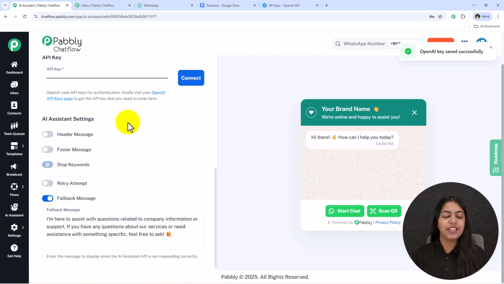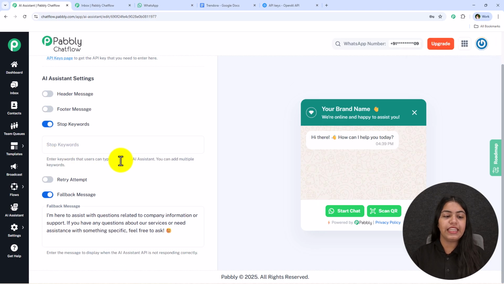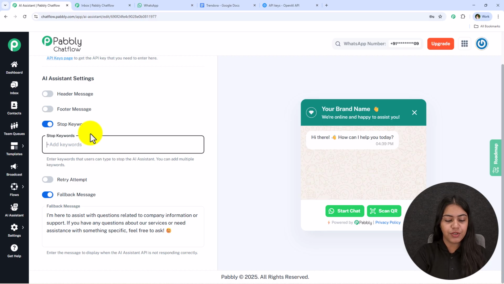The next thing we have is the stop keyword. So over here you can enter the keywords to stop the AI assistant. In order to add this keyword, you have to type the keyword and then press enter. Otherwise the keyword will not be added. It is really important that you type the keyword and then press enter. Alright, now let's move on further.